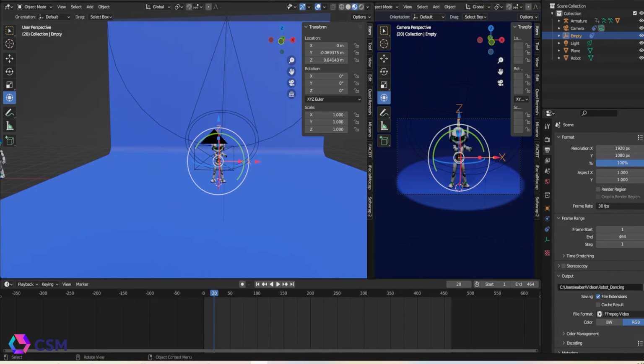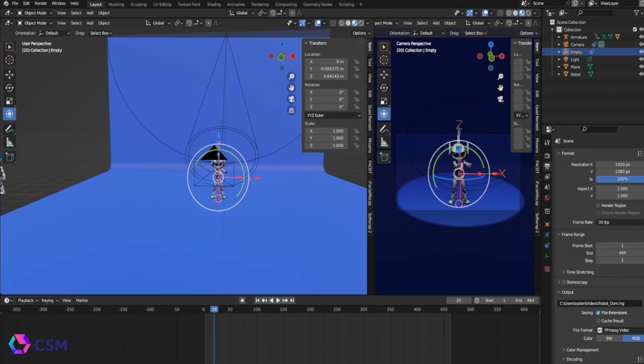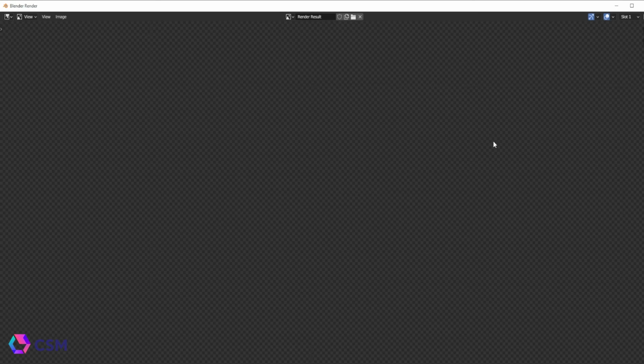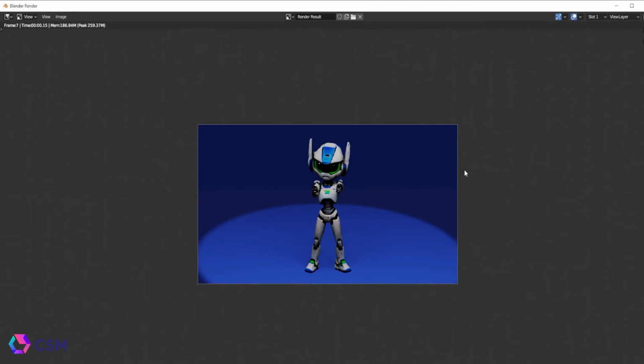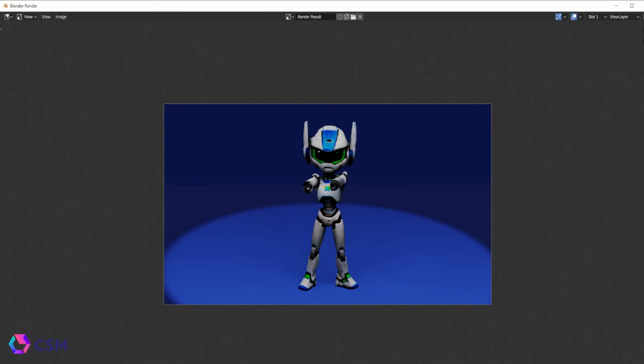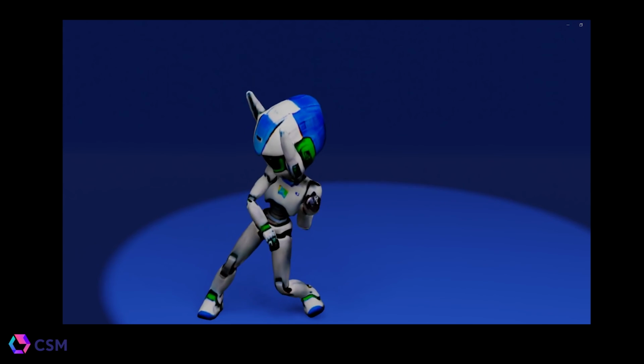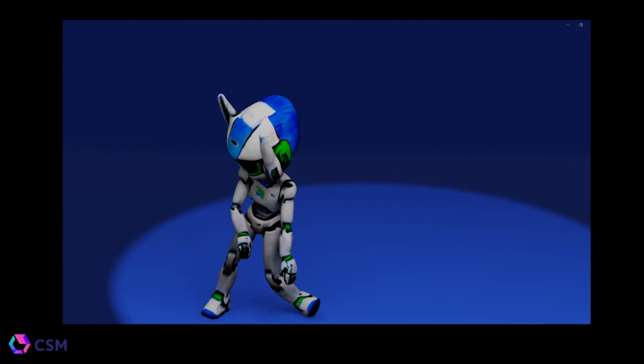We're going to go to the upper left hand side where it says render. We're going to press render and then we are going to go to render animation. This might take a bit longer. It's depending on how long your animation is and how much stuff you have in the scene. Mine went pretty quickly and you should end up with something like this.